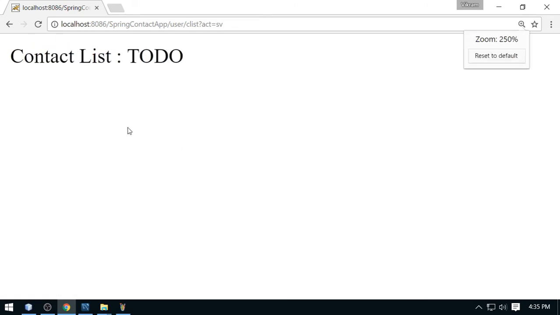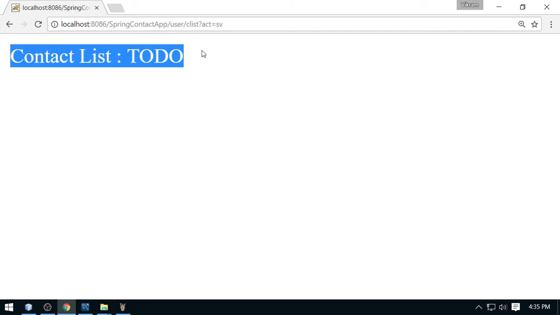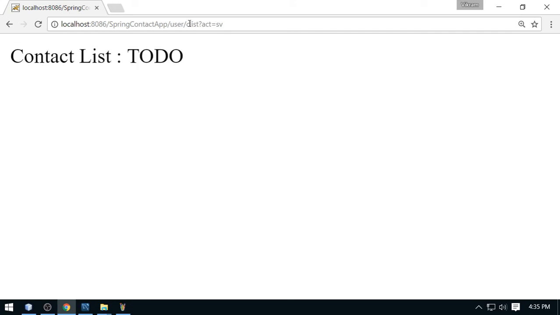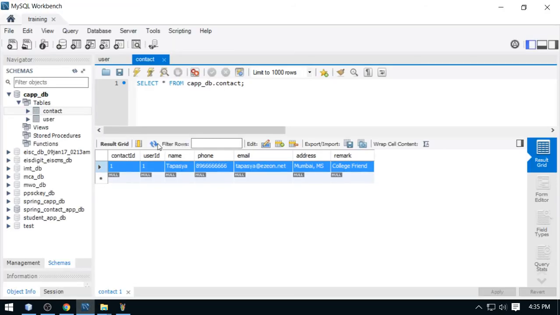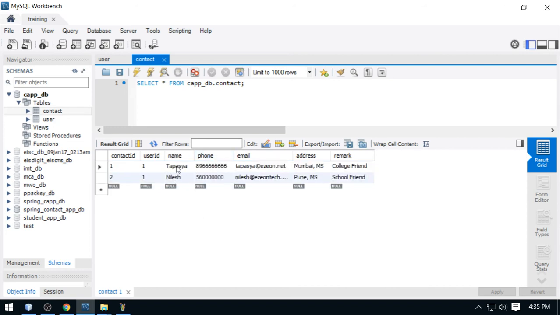Look at this. We reach the contact list because the contact is saved, and you can check the flag here. This is the C list, and now the action is save. So we are in the contact list after the save action. Refresh this table. Look at this. We have added Tapasya and Nilesh, and both contacts belong to user ID 1.